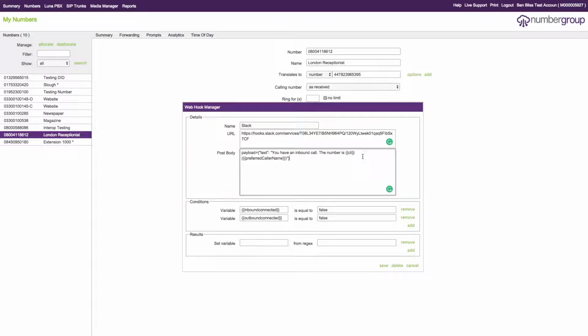Now it depends on what system you're hooking into. Each system may well have different syntax and so on. So if you're sending information to a different piece of software, you would need to look up and check their information to see how their text should be formatted when sent to their system. This is how Slack would like to have it. So you have payload, then a colon, and then text, and this is the text that you print out.